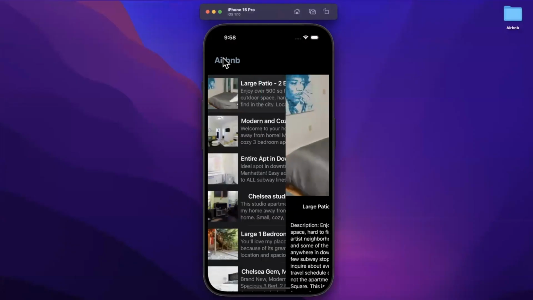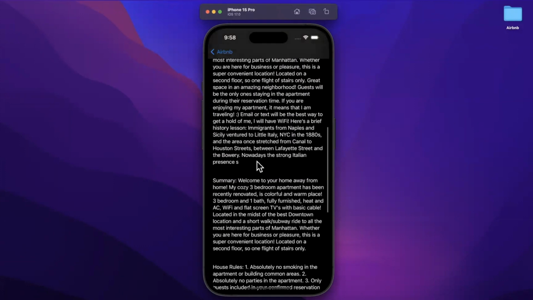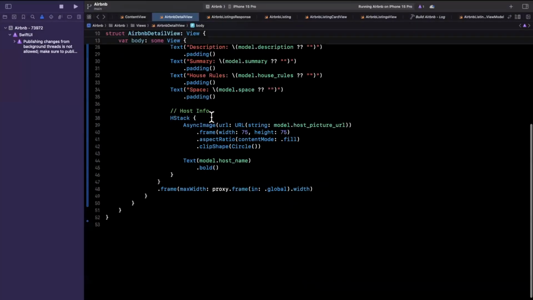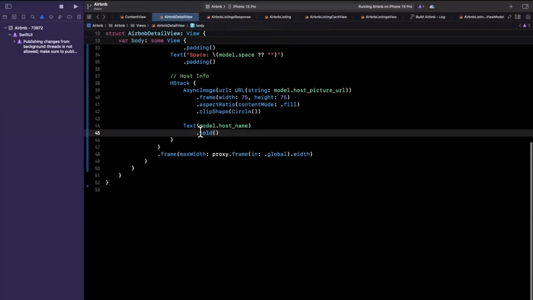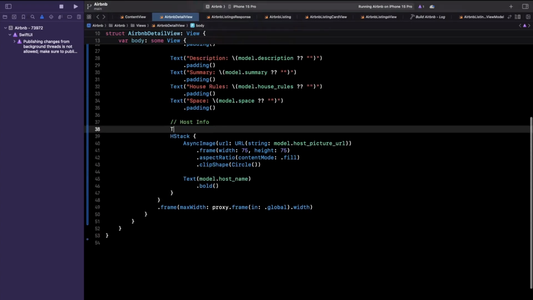Async images always get me because I always look for resizable, but it looks like we're in better shape though. We have some padding, we have our name up top. Let's add some more information about the host, and then we can wrap it up there. So here we can add a text, and this is going to be about your host.